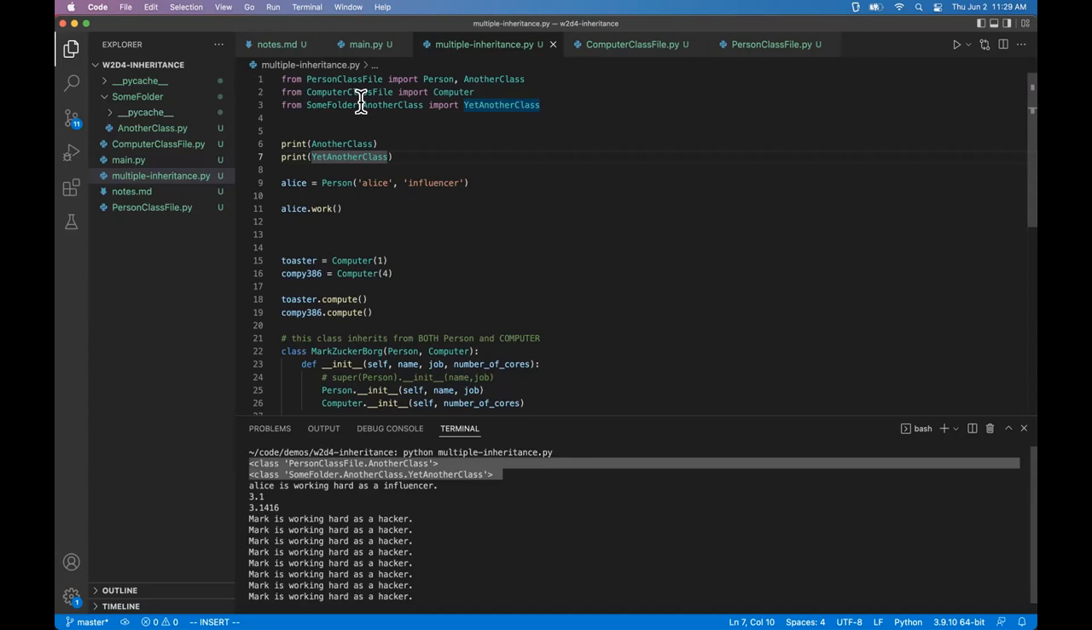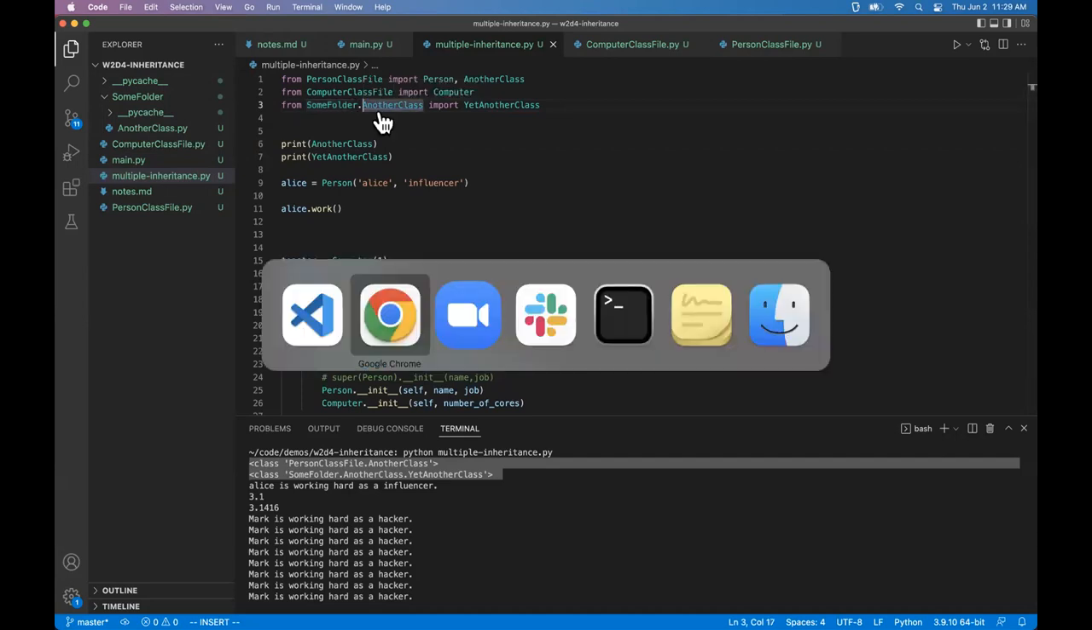So yeah, I think this syntax is kind of weird because if it's in a subfolder, I would think you use a slash character to indicate folder hierarchies. For some reason in Python, they want to think of it as submodules. So this folder is a Python module and then another class is a module inside of it. So that's why we're using this dot notation. I think it's a little weird, but that's just how it works in Python.